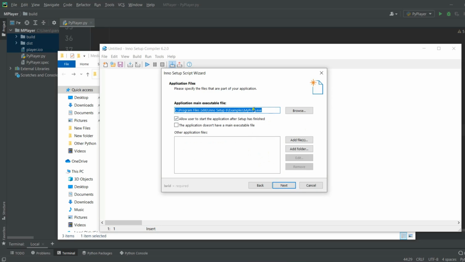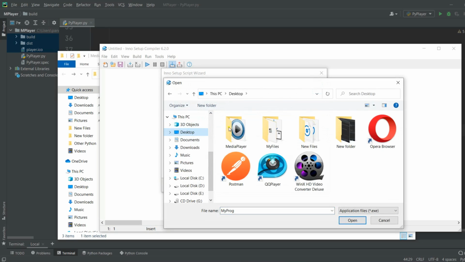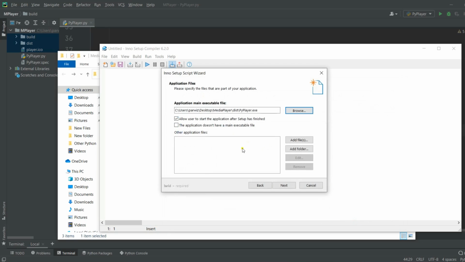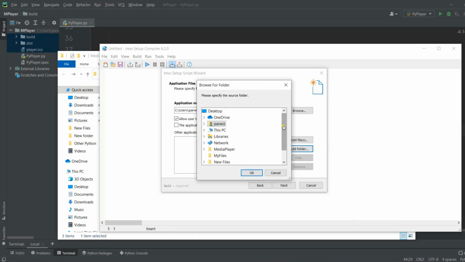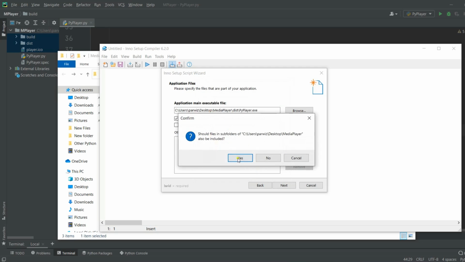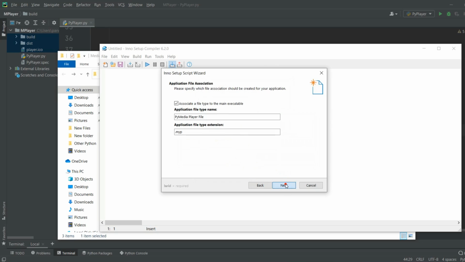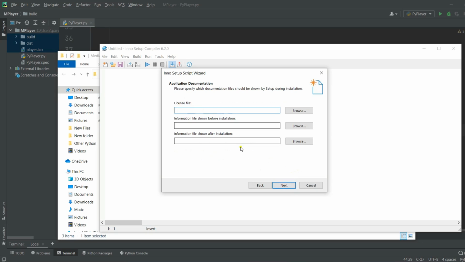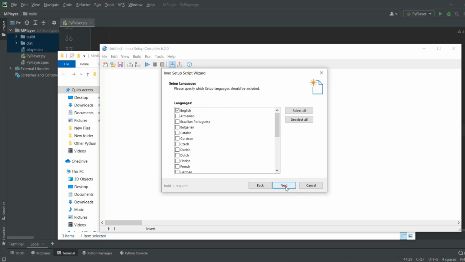And here you need to add your executable file, so we can browse this, and on the desktop we want to find the media player folder, and in the dist we have our PyPlayer, and in here you need to add the additional folders that you have in the media player. So I can choose this media player folder like this, yes, and after that click on Next. And here we can click on Next. We don't need to bring any change in here. Click on Next. You can add your license in here if you want. Click on Next. Next. Choose the language. I want to choose English.